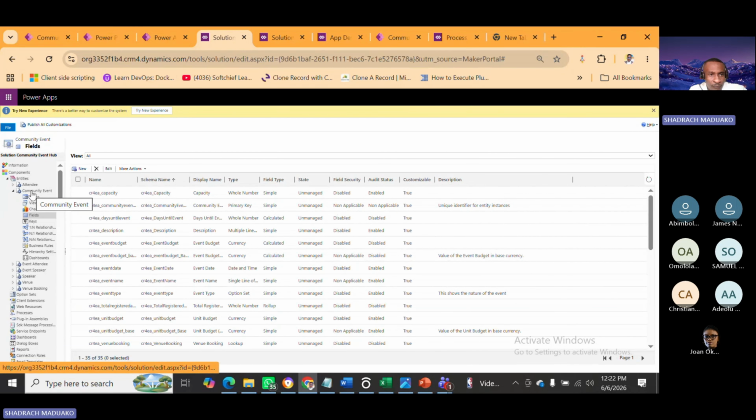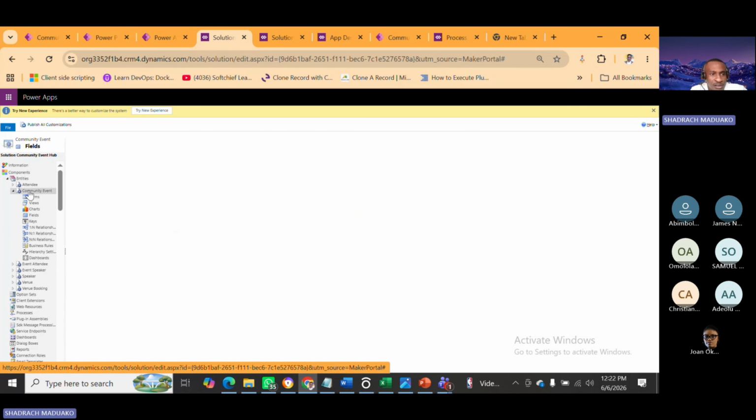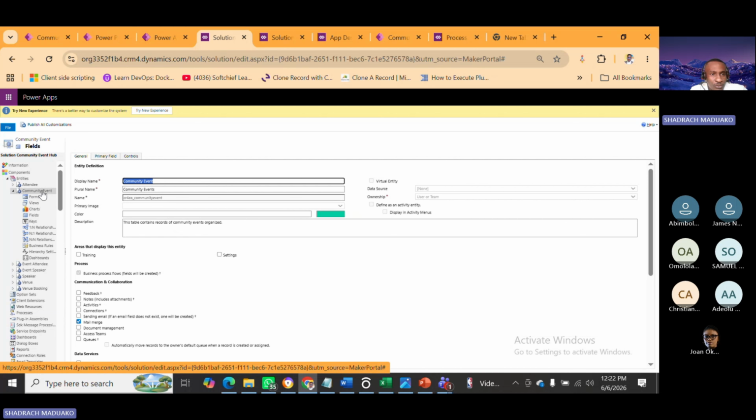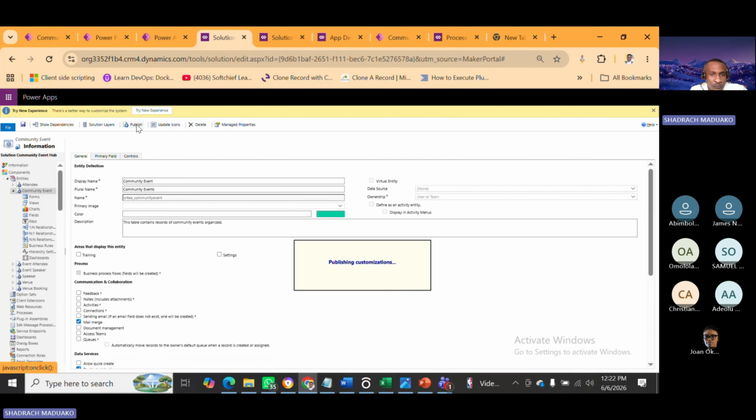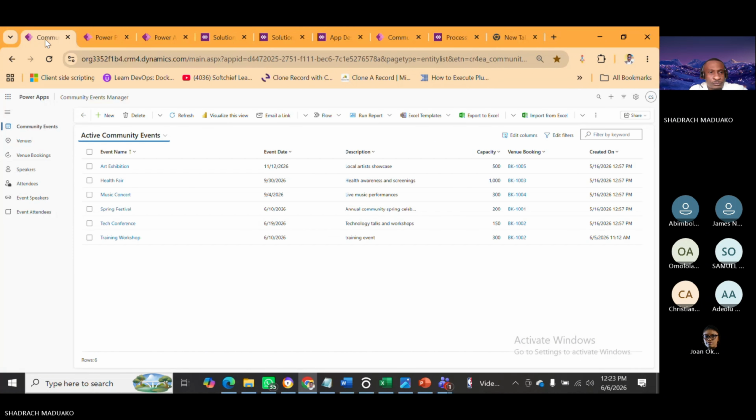So after saving, it's always a good idea to publish. And instead of publishing all customizations, I just like to publish only the table where I have made changes. So I click on the name of the table, and then there will be a publish button here. I hit publish, and then we can check now.